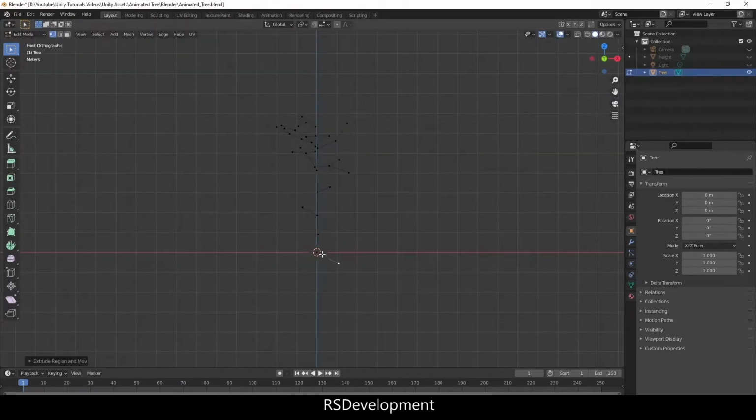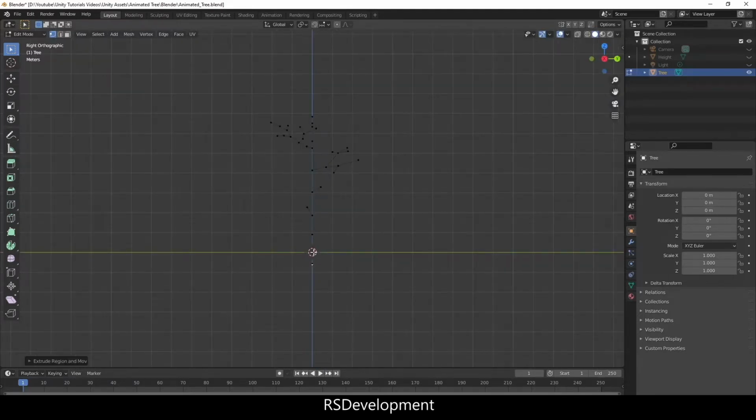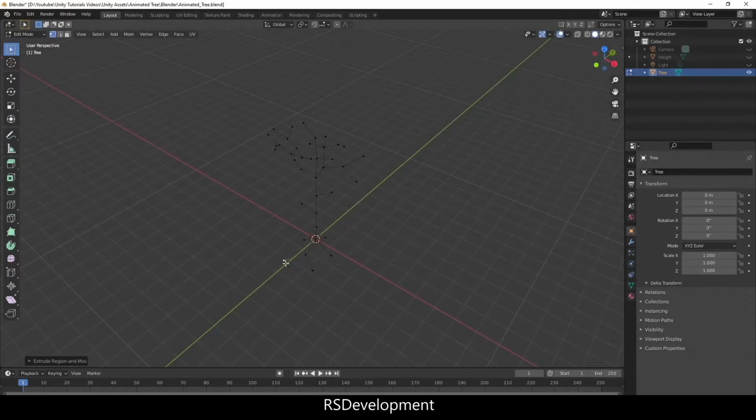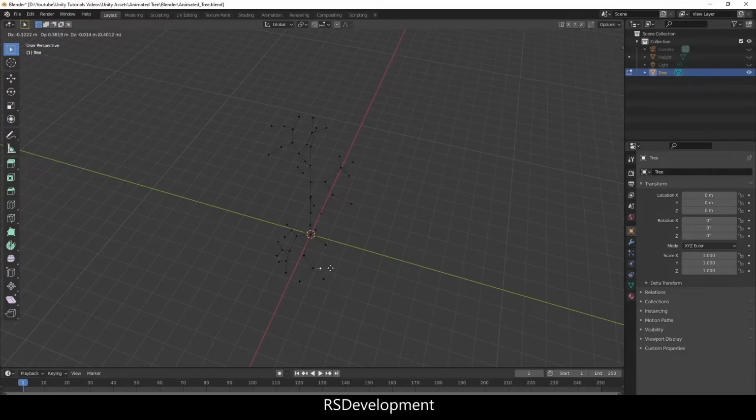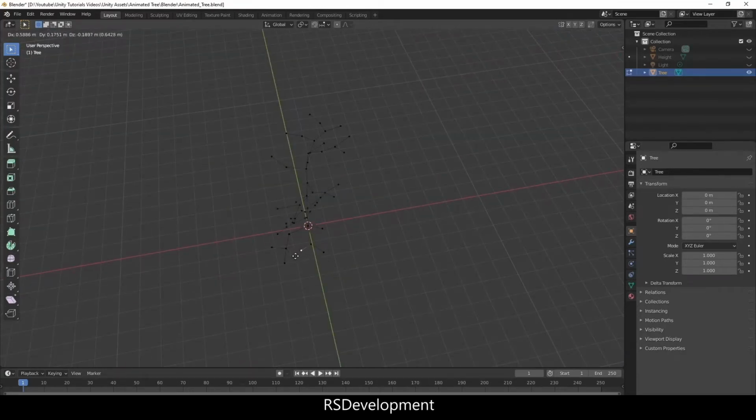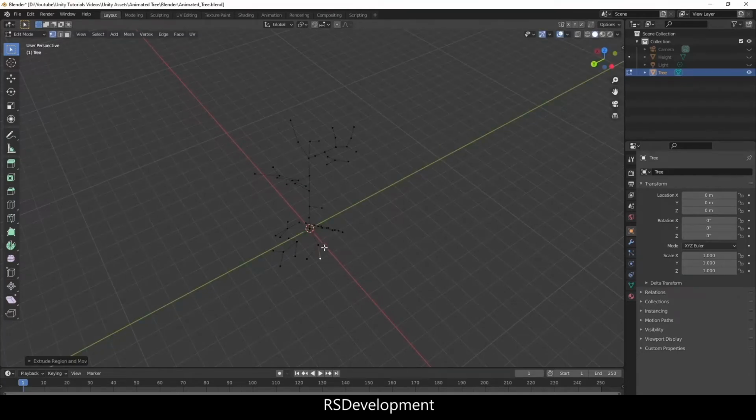So I have some branches. I'm also going to add in some roots for the tree. And then once I'm done with the basic outline here, I'm going to be able to set up a couple of modifiers. And then one of those modifiers is going to allow me to set up an armature without having to set any bones up myself. So it's all going to be automated.